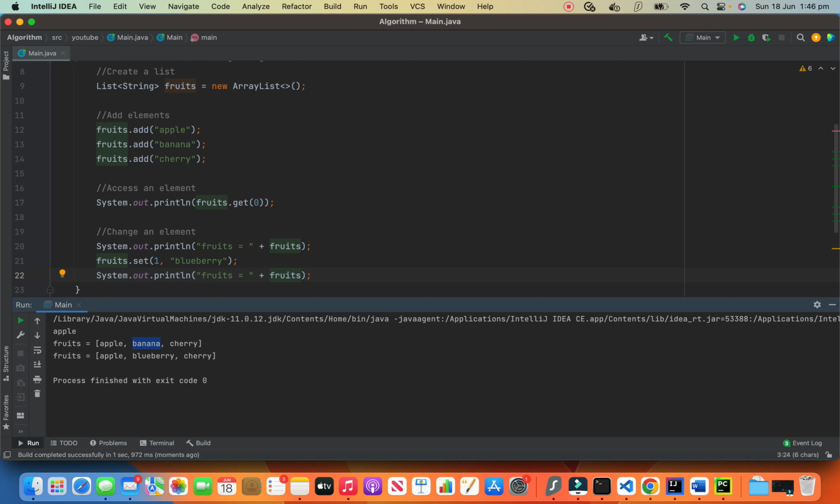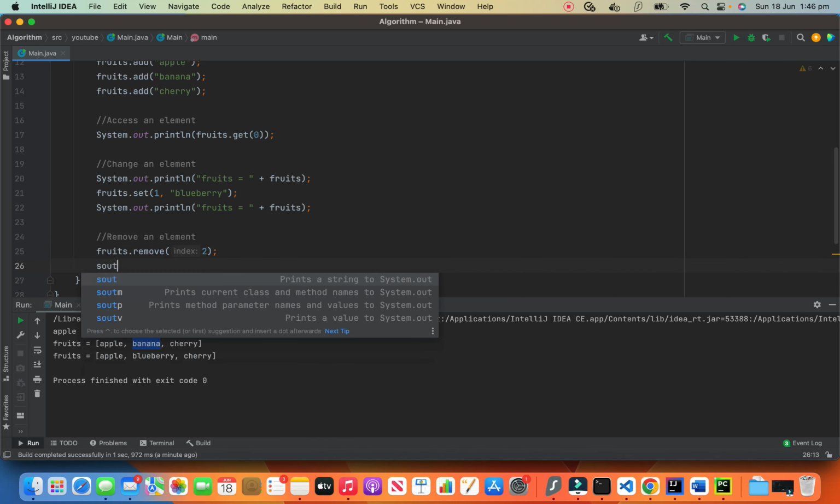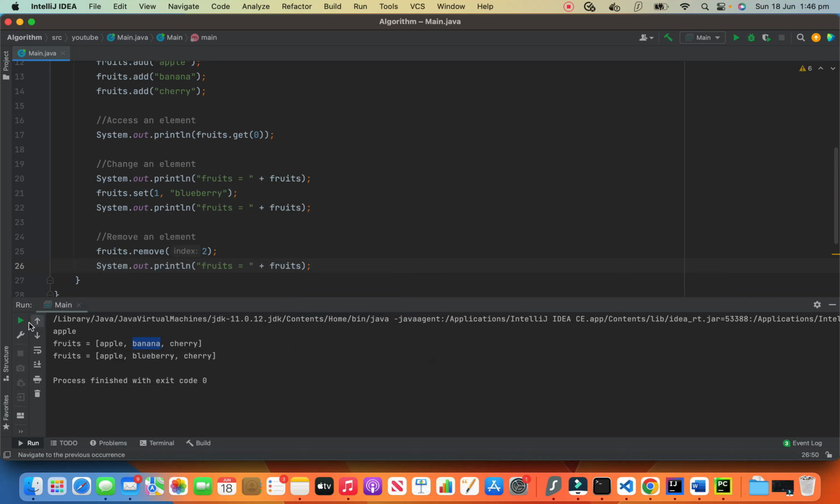So let's remove an element. Let's say fruits dot remove the element at index 2, means the third element. So cherry, we are removing the cherry here. So let's look at fruits. Let's see. We have removed the cherry, which is the element at the third location, 0, 1, 2.